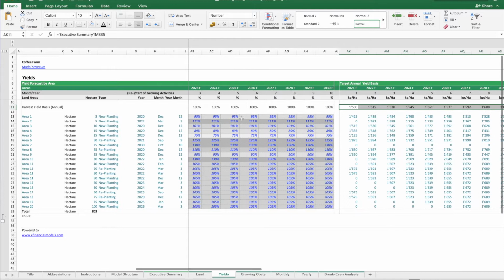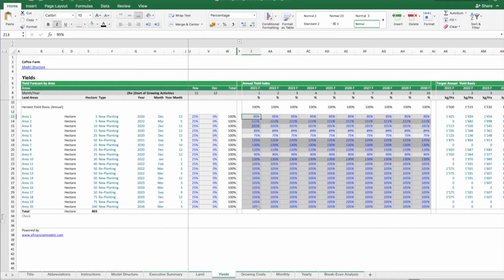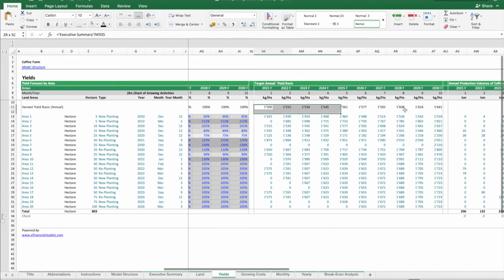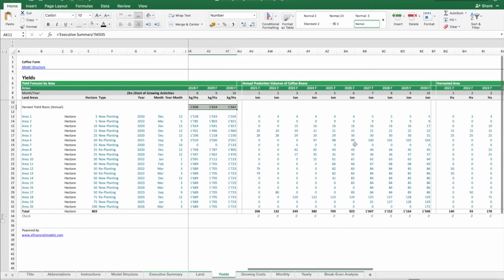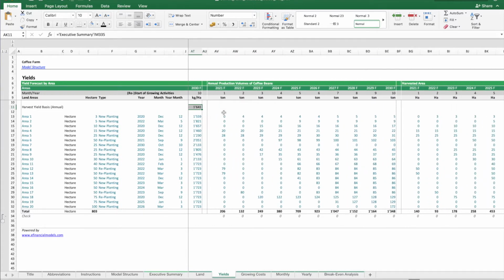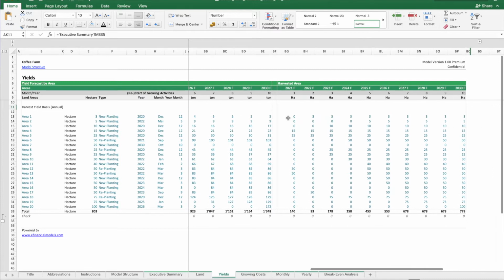So we can adjust by entering percentages here. 100% means that is the value which will result. It's our base assumption. If it's lower or higher, it will be multiplied. And then we can see what the annual production volumes will be, done in tons here, and what the harvested areas will be, which are forecast. As you can see, in this model we can also simulate an increase of the expected harvested areas.